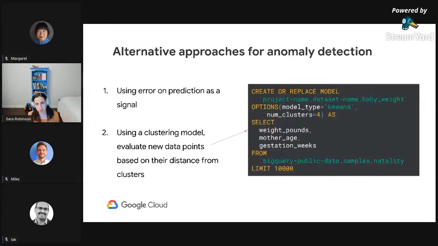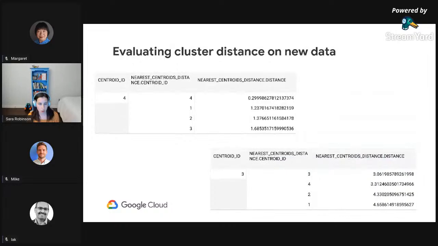And the code snippet on the right is how you would create a clustering model in BigQuery machine learning. And so a clustering model is an unsupervised learning approach, which means that you don't have to provide the labels when you train your model. So the model just splits your data into clusters, looks for trends in the data, in this case, 4 clusters. And then to identify anomalies, you could determine that an anomaly is something that doesn't fit well into any of the clusters. So in this example, this is just showing 2 different examples that we're sending to the model.